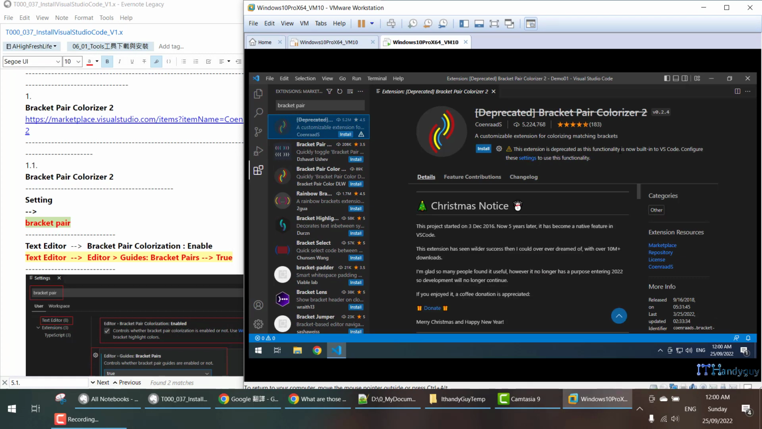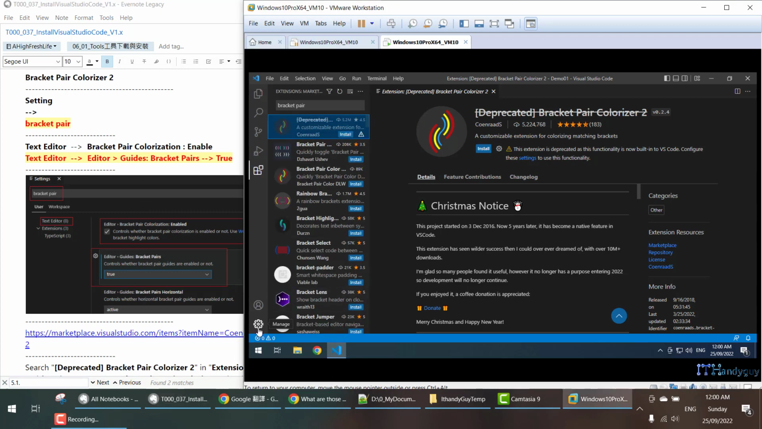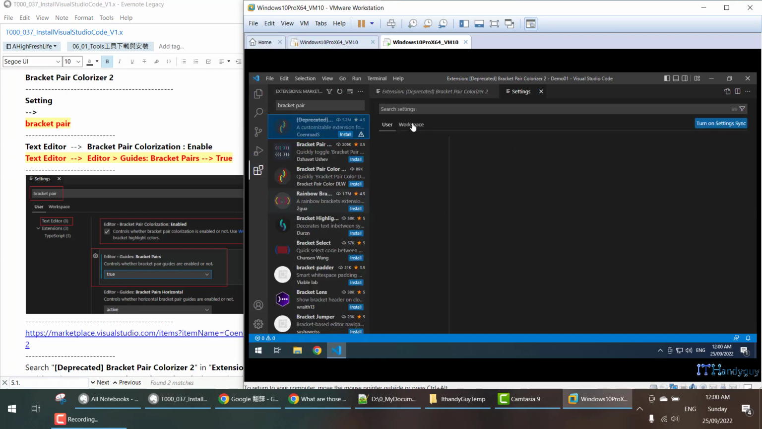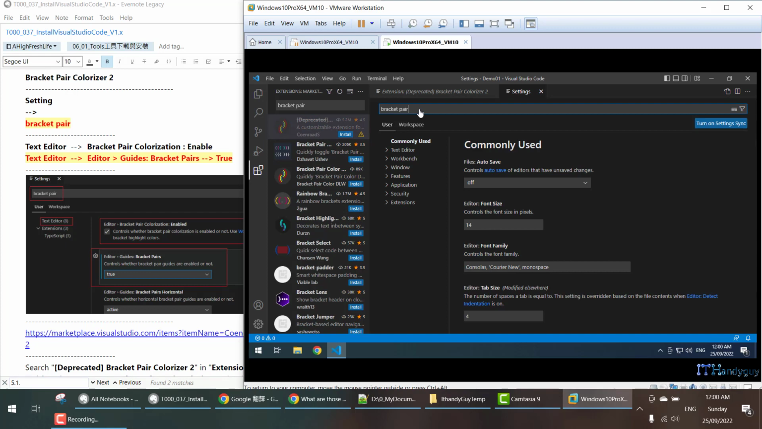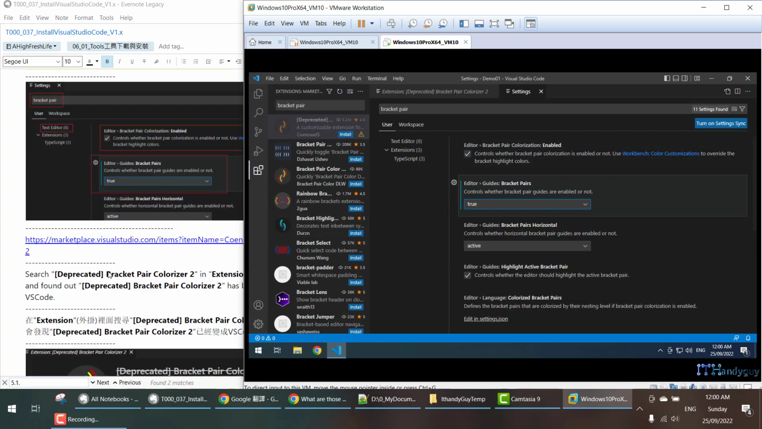deprecated as this function is now built into Visual Studio Code. So now it's a built-in feature in Visual Studio Code, so you don't have to install the bracket pair anymore. Therefore, you need to go to the settings to search the bracket pair. So make sure you enable this one and also enable this one to true. Make sure you set these two to true.